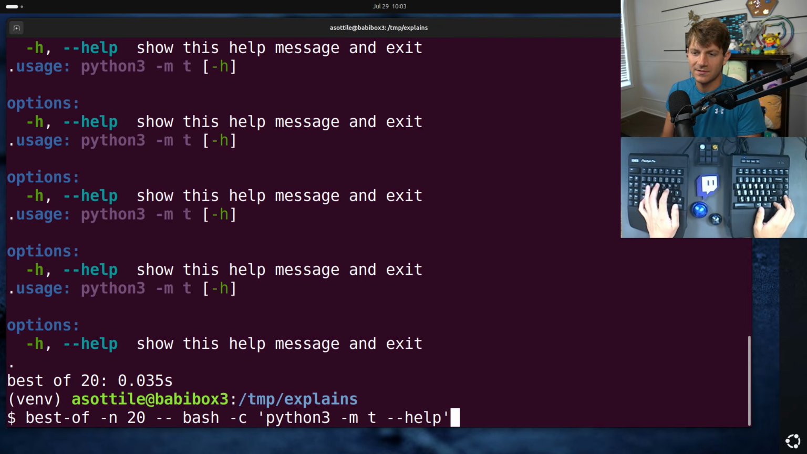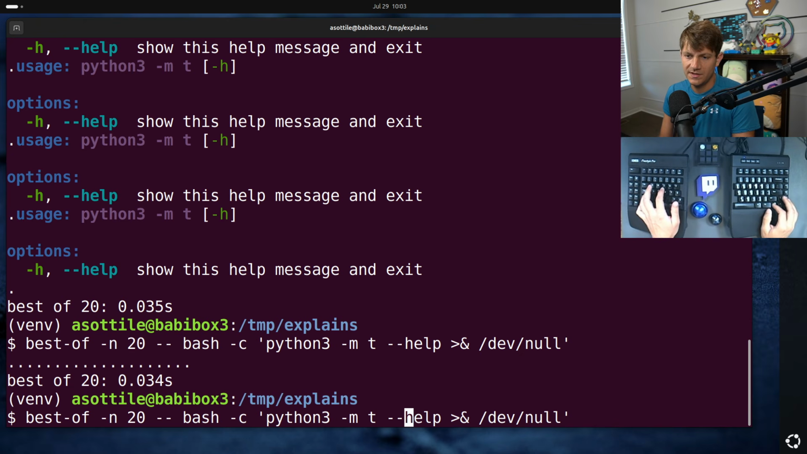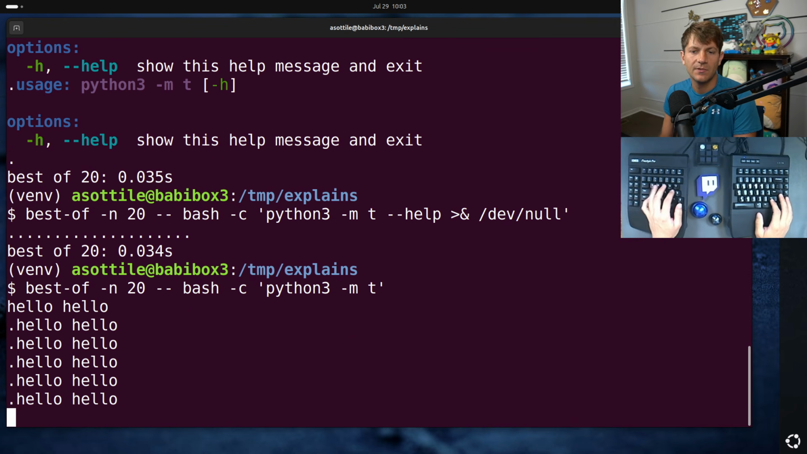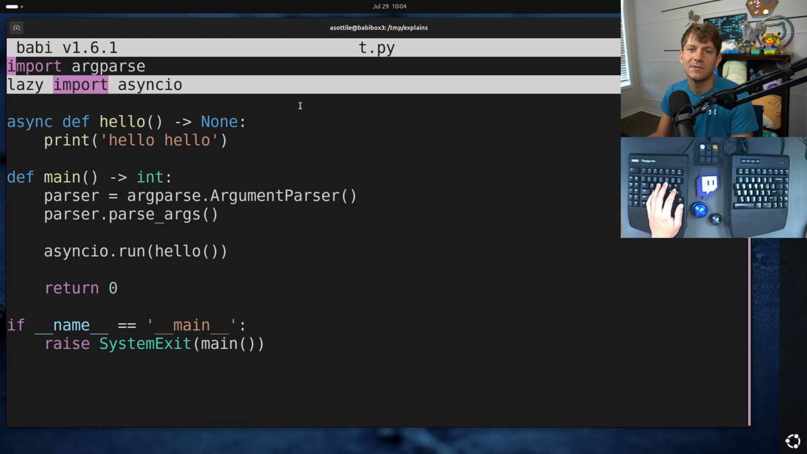Okay, yeah. So send this to dev null. It's just to show that when we've deferred the import, we're taking 34-ish milliseconds. When we actually run the program, we're taking 56 milliseconds. And this is basically the difference between importing asyncio or not. Actually, it's a little bit more because it's actually running and starting an event loop, but trust that deferring this import makes a significant amount of difference here.